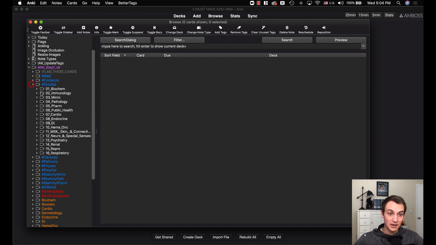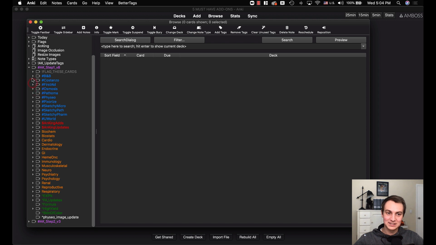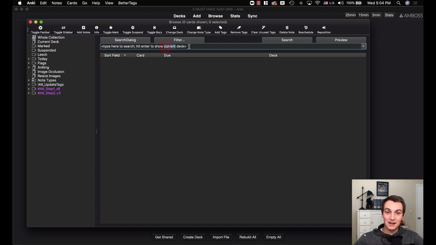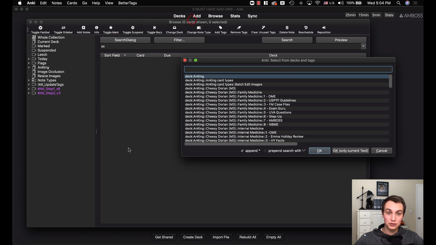I'm gonna go to the browser, and like I showed you, I have this very complex hierarchy of tons of tags. It actually is like never ending here. This is a giant medical school deck for those of you that aren't acquainted with it. And it's really well organized, but sometimes it's really hard to find exactly what you're looking for. Well, this add-on here actually lets you go in here, and then if you type XX, it'll pull up a search bar, but instead of searching through your cards, you're searching through your decks and your tags.